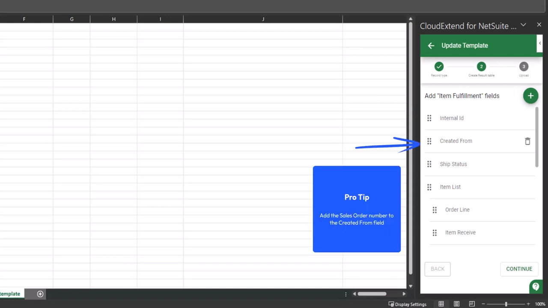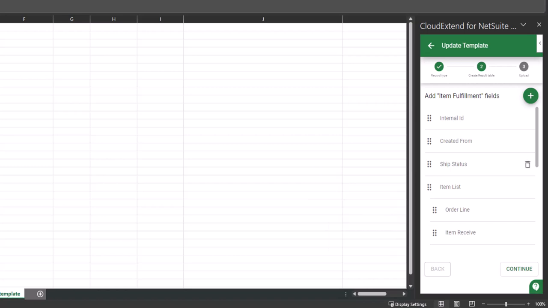The created from field is important for item fulfillment because that field is referencing the sales order number. So you do need to make sure you add the sales order number to the created from field. The ship status is going to be the picked, packed, and shipped status. That's a pick list that you can actually adjust. So you want to make sure that you have the ship status field there.